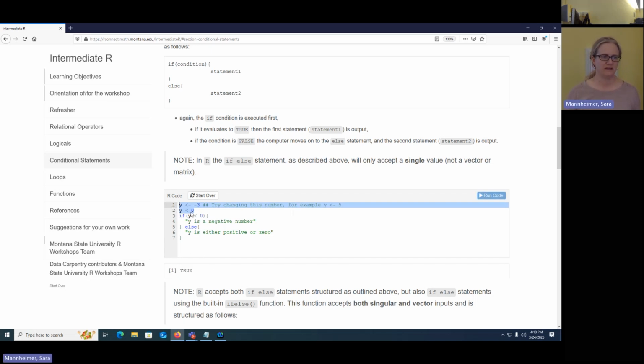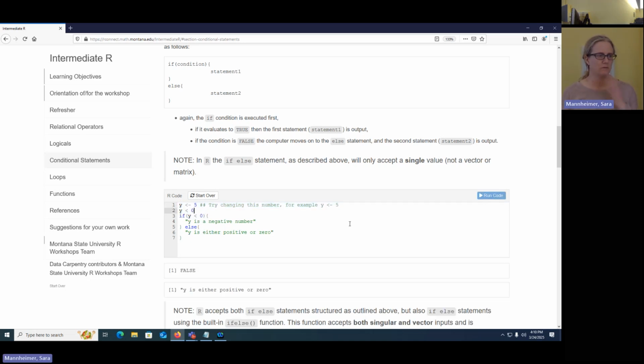And we get that evaluates true, so we get y is a negative number. If we change this to 5, now that evaluates to false. And so if we run this whole chunk, we'll get the statement y is either positive or 0. If we say that y is 0, it still evaluates to false, so we still get y is either positive or 0.